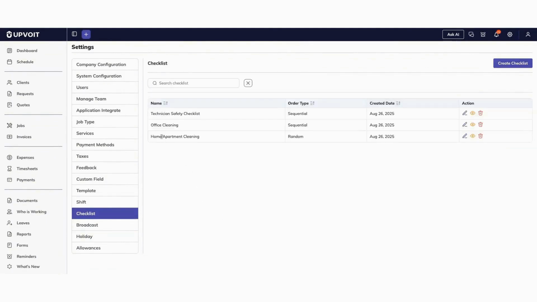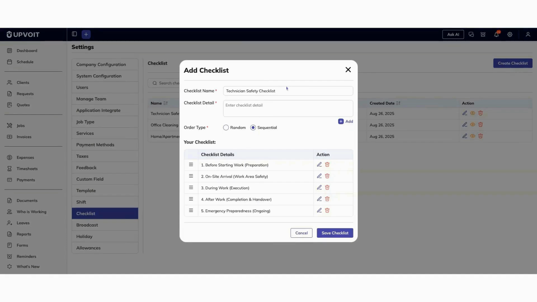Next, let's look at the checklist menu. Here, the admin can see a list of all the existing checklists. From this list, you can edit any checklist or delete the ones you no longer need. To create a new checklist, just click on Add Checklist. You can enter the checklist name and then start adding the individual checklist items.